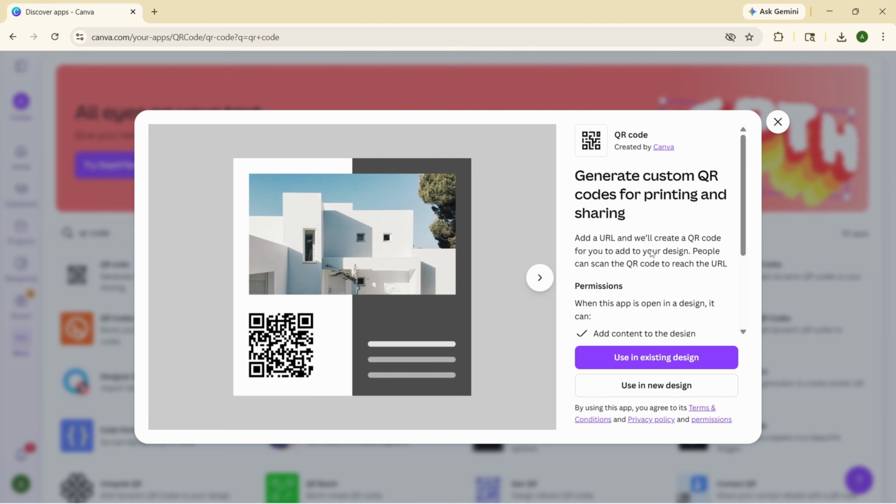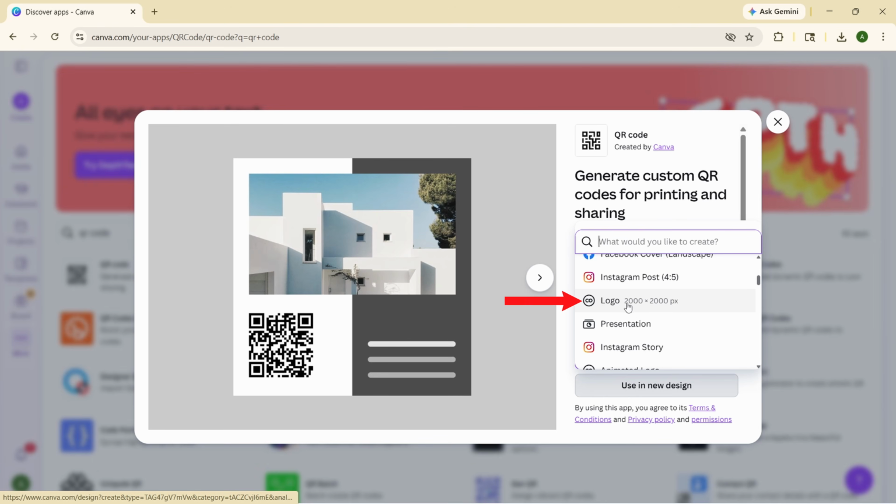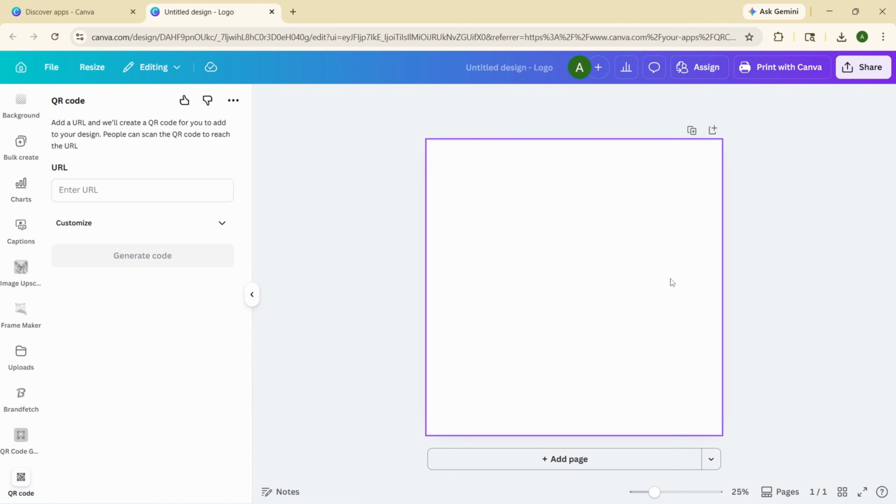After selecting it, we have two options: to add this QR code in existing designs or use it in a new design. So if you already have a design and you just want to add a QR code, then select this option. But for now, I'll select Use a New Design. Then here, we have to select a size. So for now, I'll just select Logo. That's here.